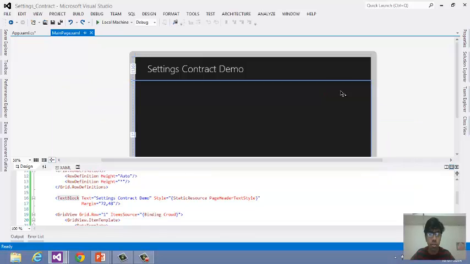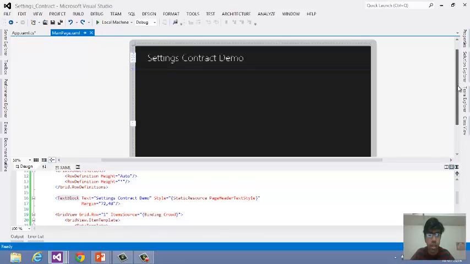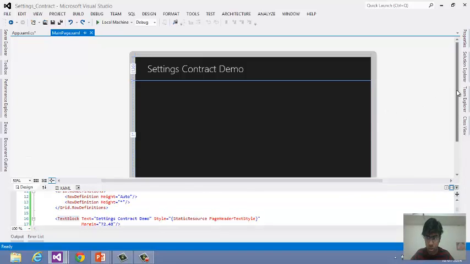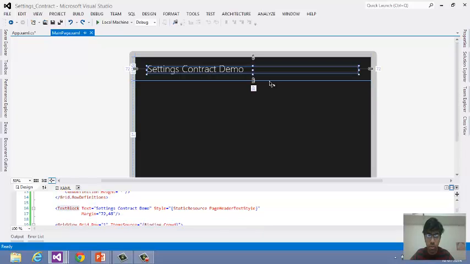Now, with a demo, let me tell you how to implement a settings contract in a Windows 8 application. For this, I have already created a project in Visual Studio. This application has just one page that contains the title of the application. Actually, we don't need the page itself, because what we are trying to implement here is the settings contract, which is in the settings charm. So we just need a page for the application.